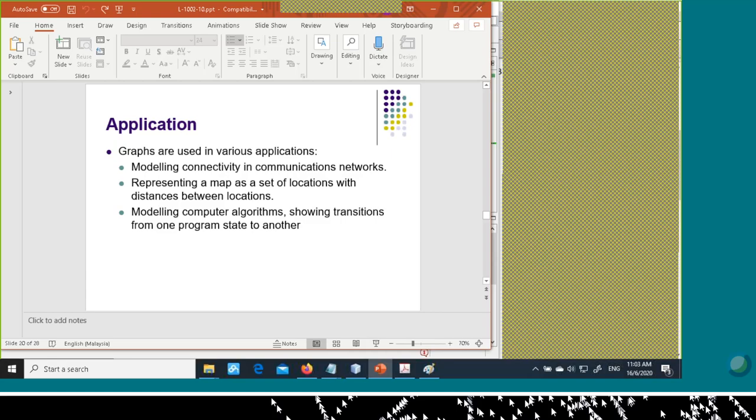Usually we want to find the shortest path, let's say from source to destination. So how to find the shortest path? We can use graph. It means we can use graph to represent. Assignment also can. Okay? And then we can represent a map as a set of locations with distance. Just like modeling the network, you also can model the location. Let's say from PJ to UM, what is the distance, and which path you need to take? Or from UM, you want to go out to PJ or KL, which path can you go?